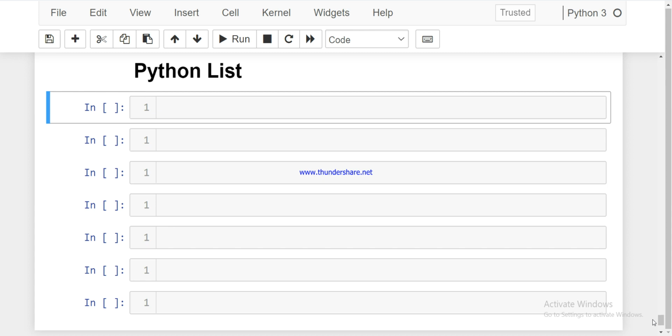So why do we use Python lists? Lists are used to store multiple items in a single variable. If you want to store multiple value items in a single variable, then you use a list. A list is a data type in Python used to store a collection of data. That is the same thing, a multiple item collection.